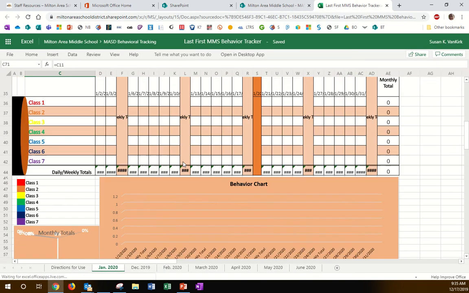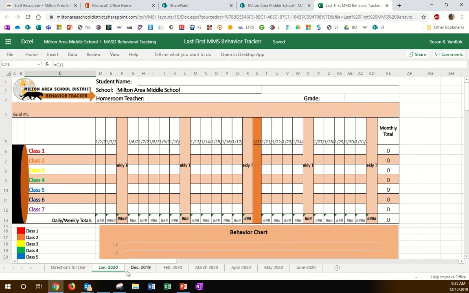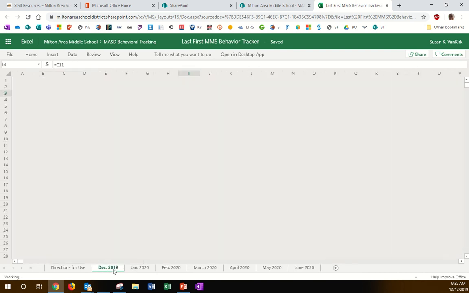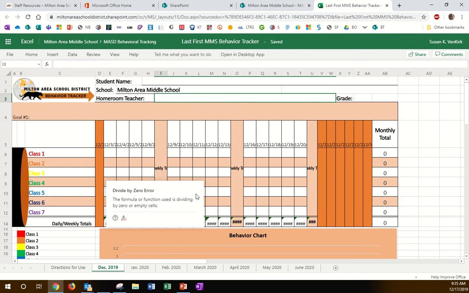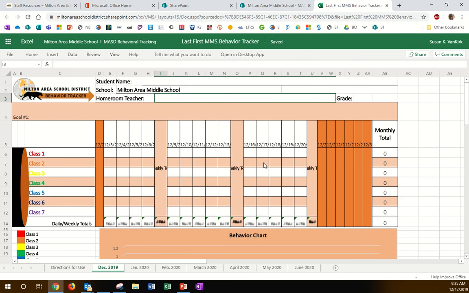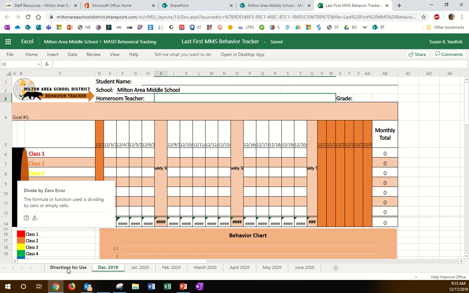Alrighty, let's take a look at this. Notice that January is out of line. I'll put that back where it needs to be. Sorry. There's a tab for each one of the months of the school year, so this one file will be good for the entire school year. There's no need to create a new one each month or each week or so on. Alrighty. Let's check out the first tab first though.